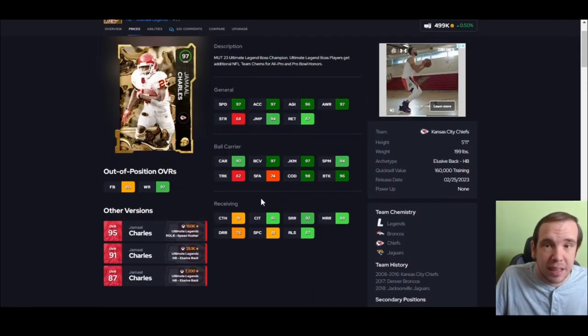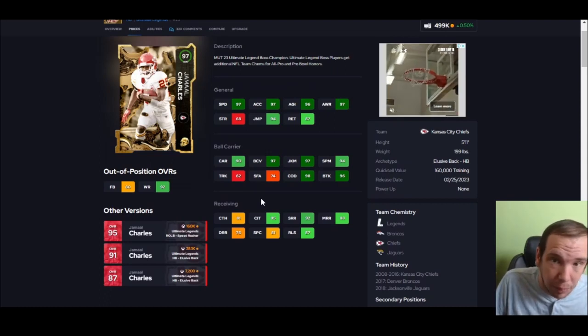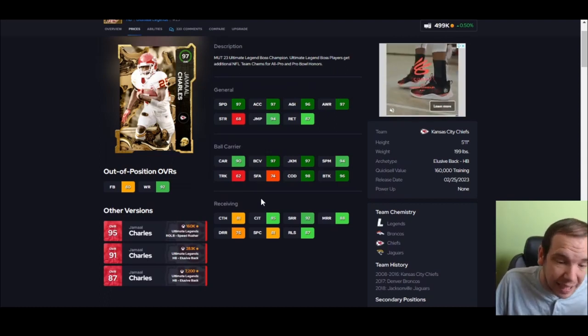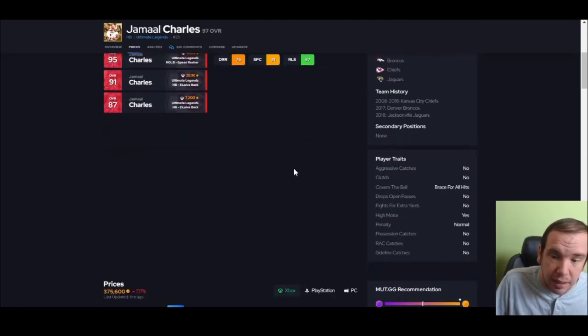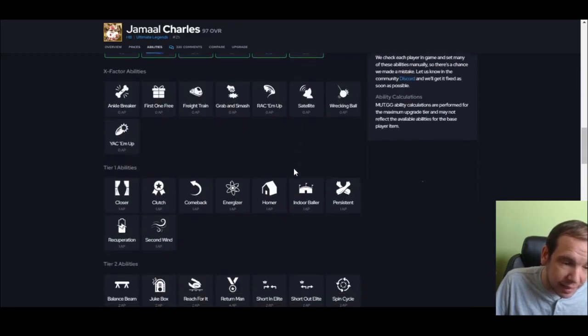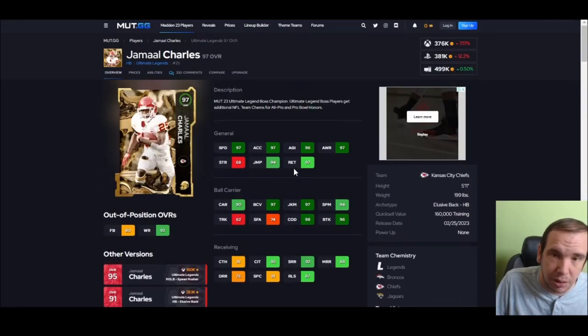But I'm going to tell you, the difference between him and Hines, he's going to break way more tackles than him. He's going to get more button battles. He's not amazing at it, but man, is he better than Hines for sure. I like this guy way better. And yeah, I would not be getting Hines if you have the chance to get Jamal Charles.